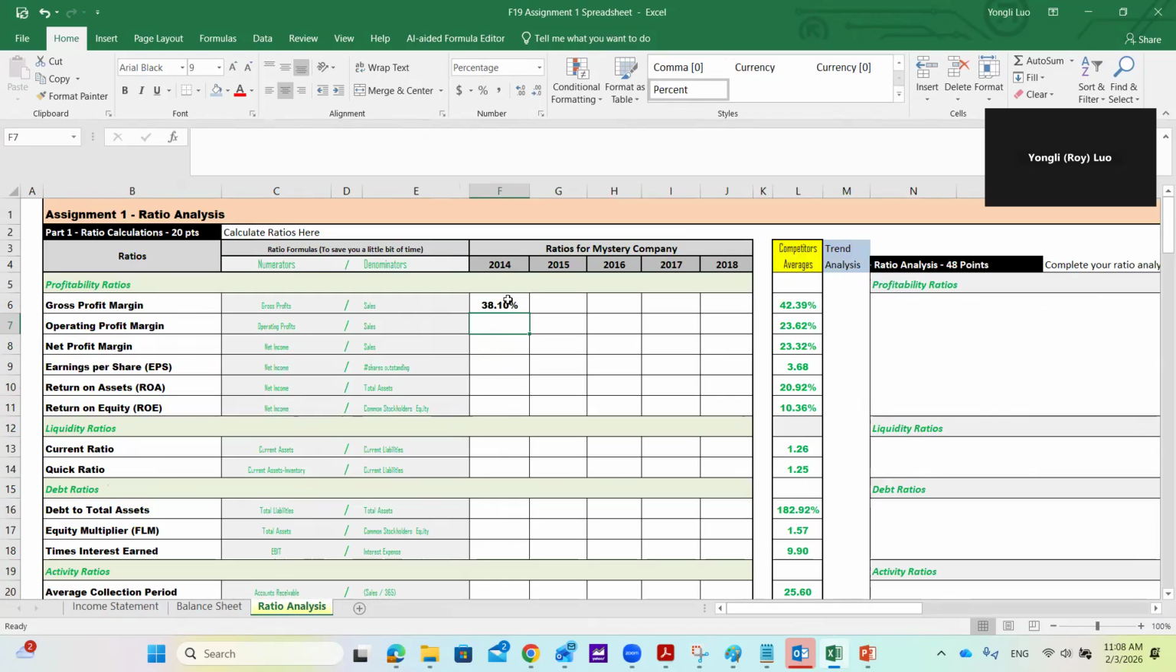Okay, so you click on enter, and you will see this is going to be the gross profit divided by total sales. I'm going to show you the formula here. You can see the formula here. Click on enter, and you drag all the way to the right. It automatically calculates the gross profit margin for you.